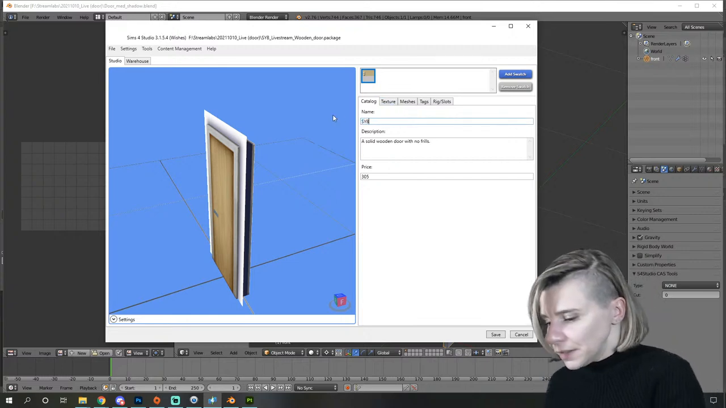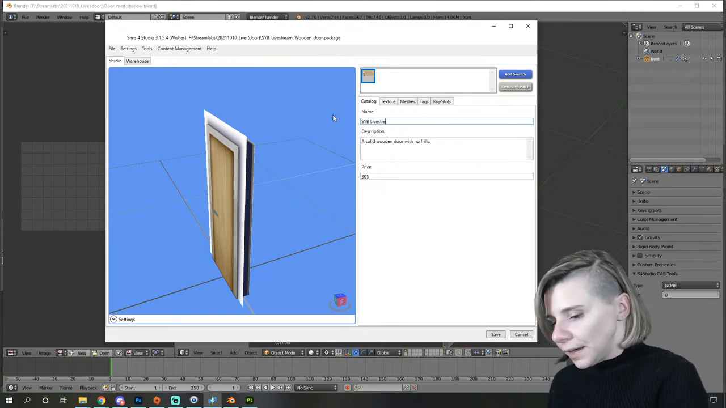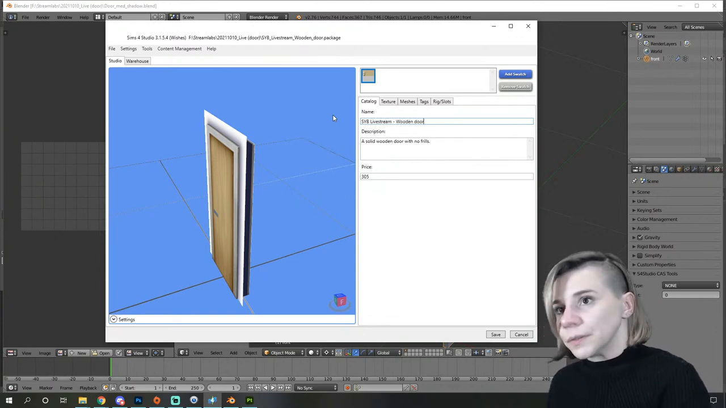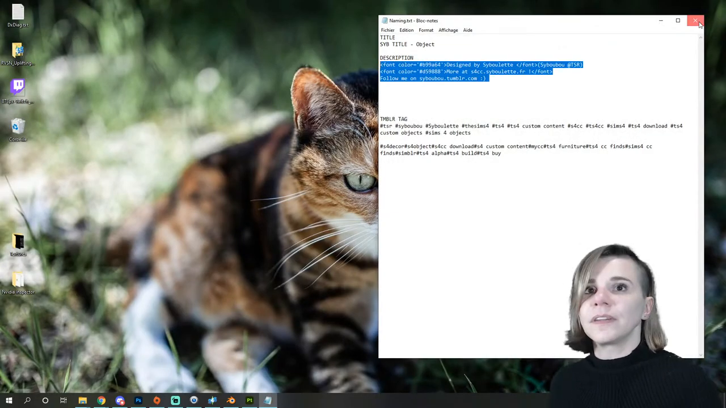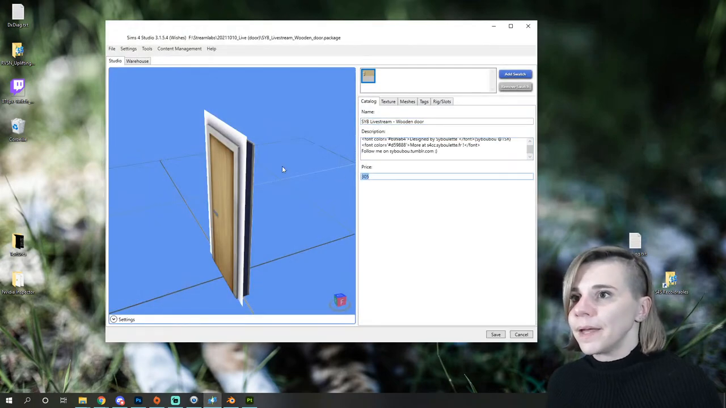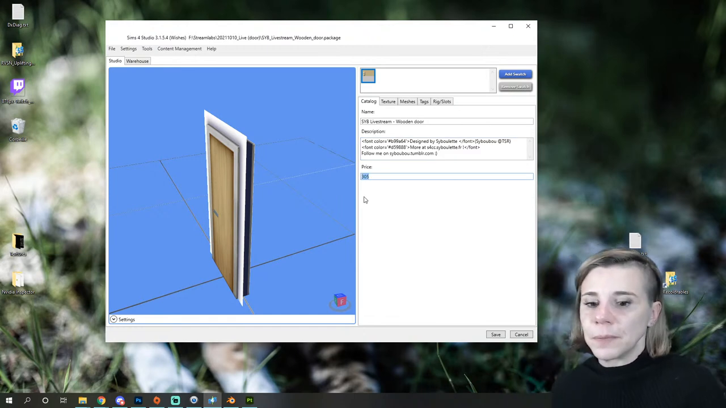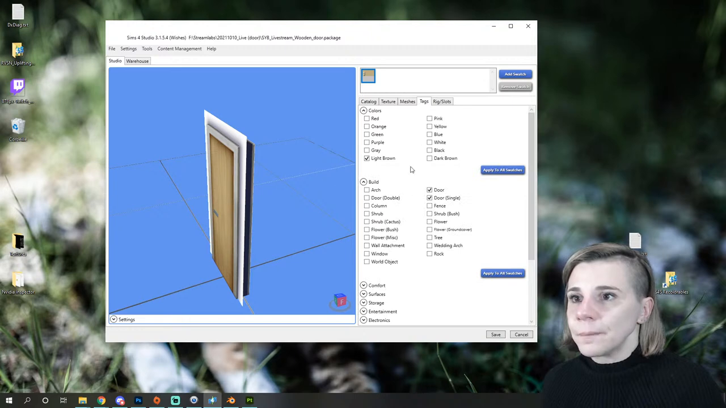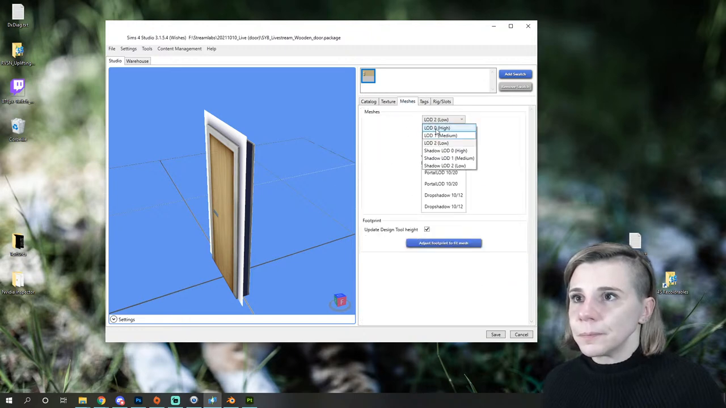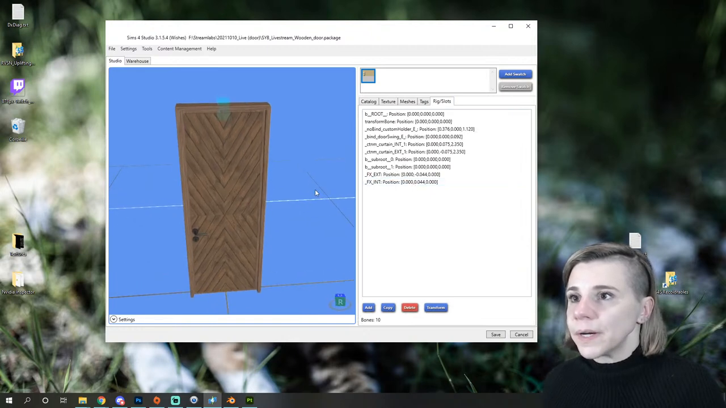So I will just rename it. Livestream wooden door, and I have a name file here where I copy paste the same text as always, and I always try to put some realistic prices for people who actually play the game. So I think it's not that fancy a door, so that will be this. I can also change the color. Let me put back this, so this is more like that brown. And this you can change as well.